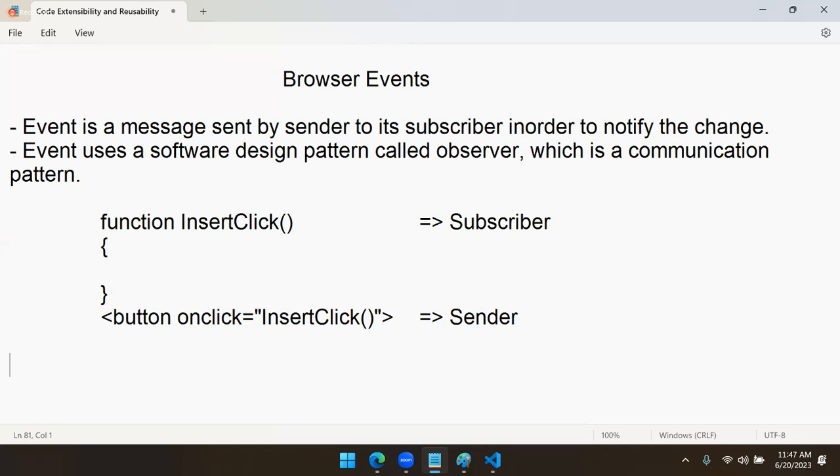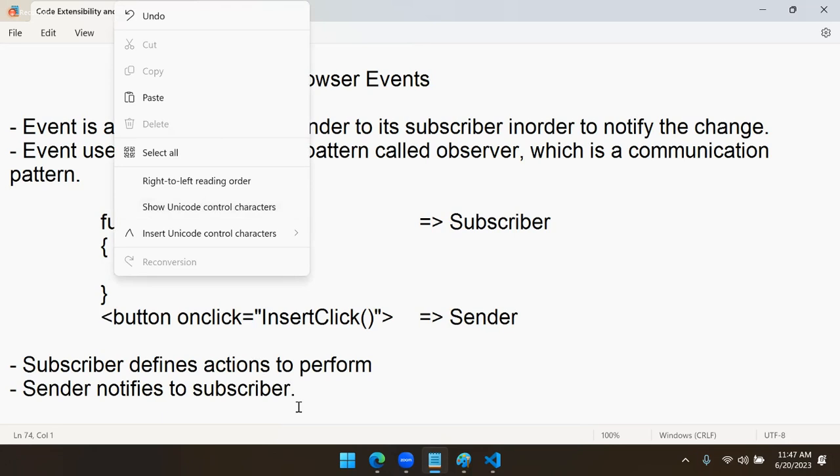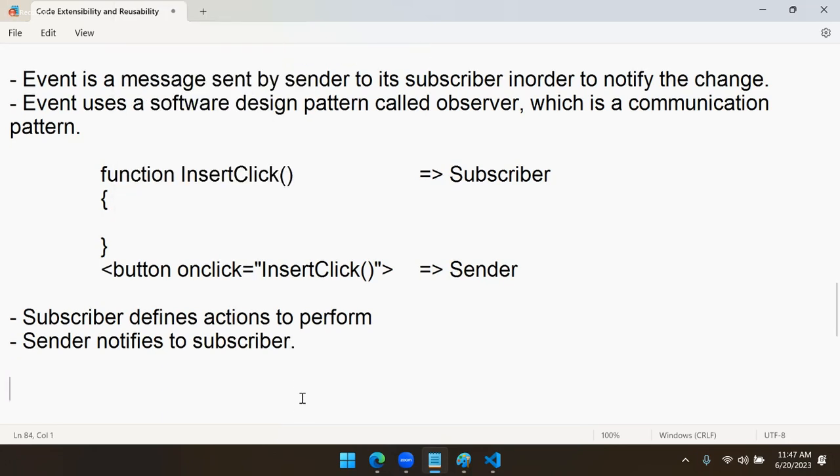So the subscriber defines the actions to perform, and the sender notifies the subscriber. Sender notifies the subscriber and tells the subscriber when to do that action. Right? Actually, what the sender can do is it triggers a notification.